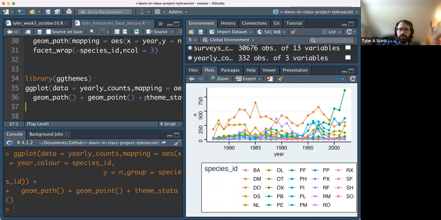Okay, so I think that's about it for this video. We talked about time series, which again is fundamentally just a scatter plot that you're drawing lines through. The trick is making sure you get the grouping variable correct, so you're drawing the lines between the points you want.